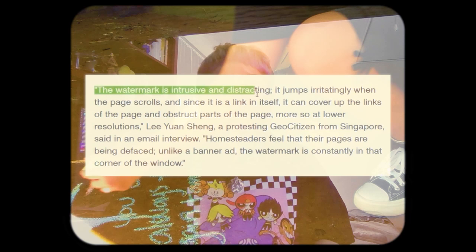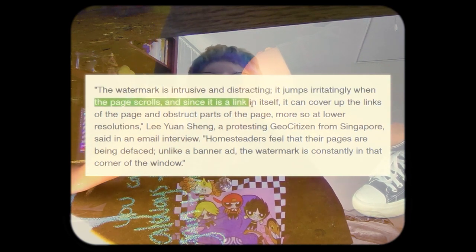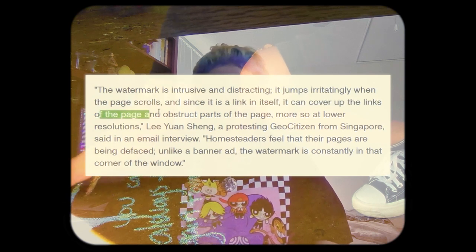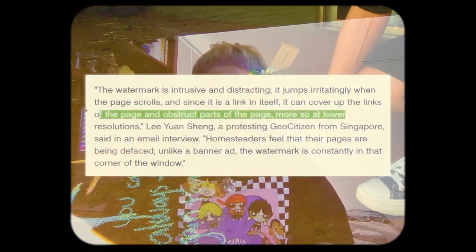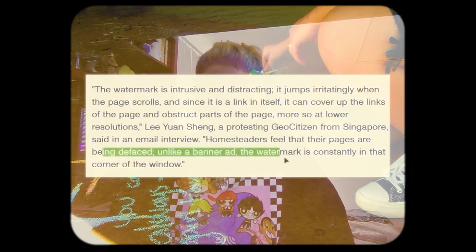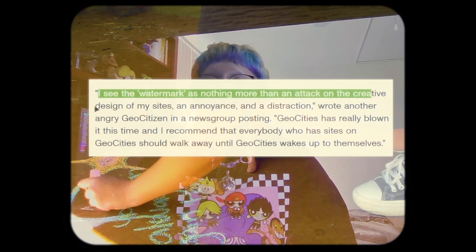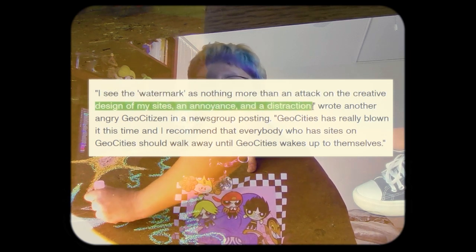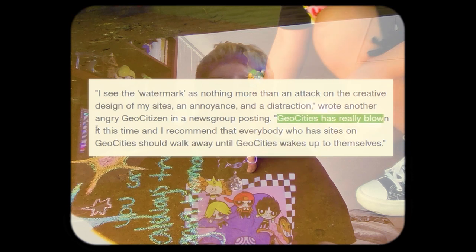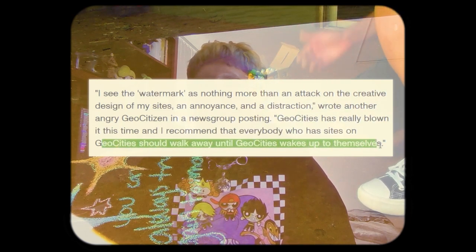The watermark is intrusive, distracting, it jumps irritatingly when the page scrolls, and since it's a link in itself, you can cover up the links of pages and obstruct parts of the page, more so at lower resolutions. Homesteaders feel like their pages are being defaced. Unlike the banner ad, the watermark is constantly in the corner of the window. I see the watermark as nothing more than an attack on the creative design of my sites, an annoyance, and a distraction. GeoCities has really blown it this time, and I recommend that everybody who has sites on GeoCities should walk away until GeoCities wakes up to themselves.